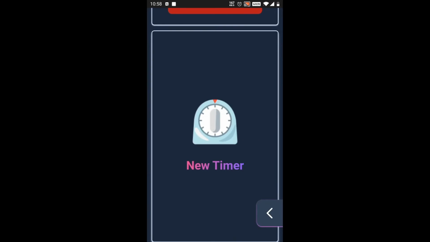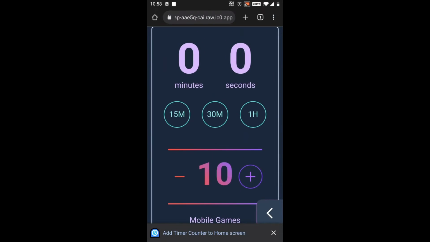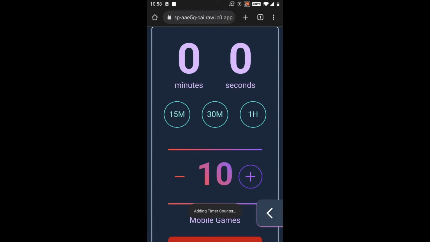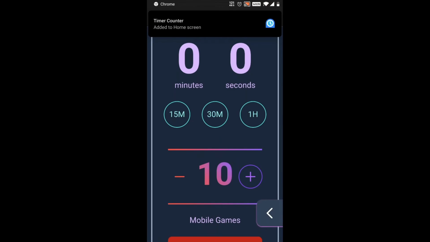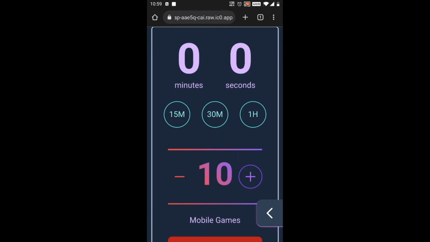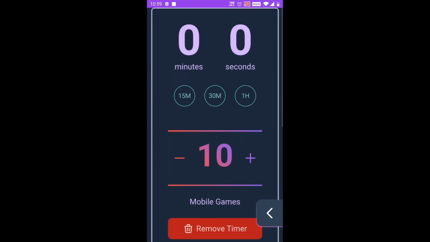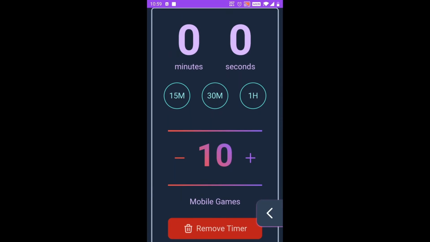So now, as we see, it also prompts a add timer counter to home screen at the very bottom. If I click on this, it will ask me to install the app. I'll install the app, and what we'll notice is it installs an app that is as seamless and as intuitive as any native app. So now once it says it has added it to the home screen, I'll go ahead and close this and go to my home screen. And on my home screen, I see a timer counter. So if I tap on this, it brings up a native app experience with all the data that we currently input into the web app.